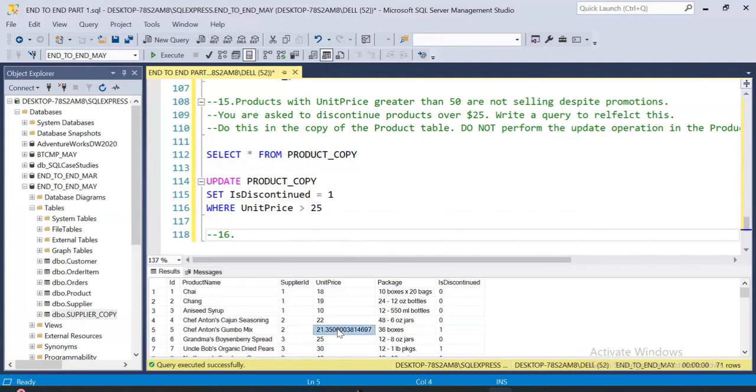It was discontinued earlier only. Earlier. We did not do anything over here. Okay, so if you will see for the 19, it is 0. So it was discontinued पहले से. We have just updated the data.